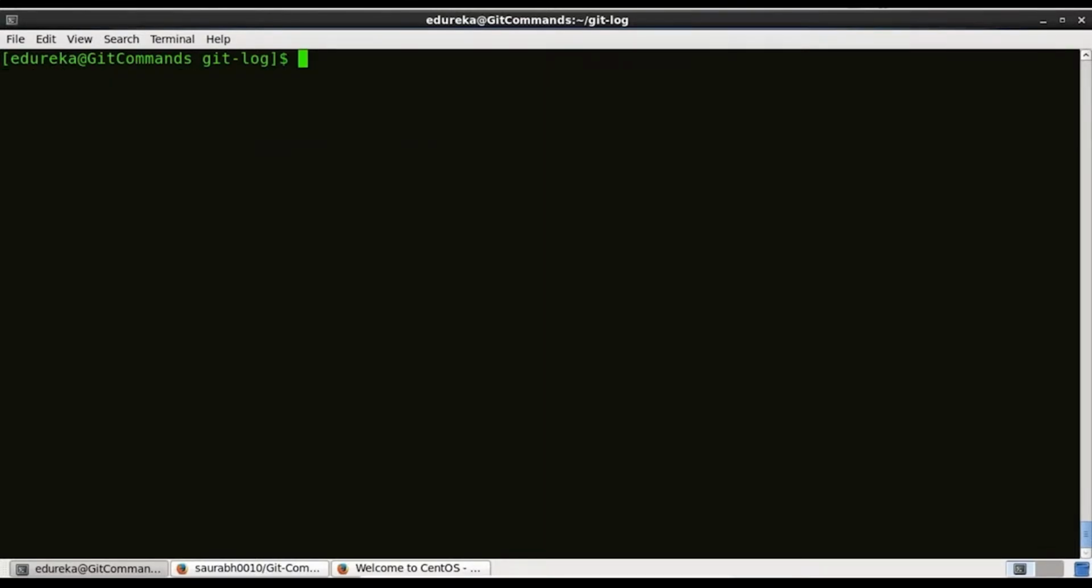So what I did, I created a directory, initialized it. Then I made a file inside that. That file has been added to my staging area. And then finally, I made a commit, right? So till now, there is no problem.